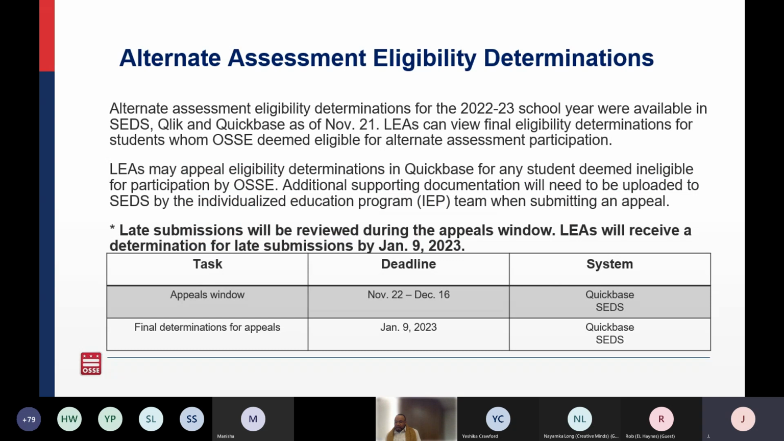So LEAs that have submitted applications for review by October 14th should have already received those determinations in SEDS and QuickBase. Any applications that were received after October 14th will be reviewed during the appeal window, which is right now. And you will see final determinations for everyone by January 9th of next year.